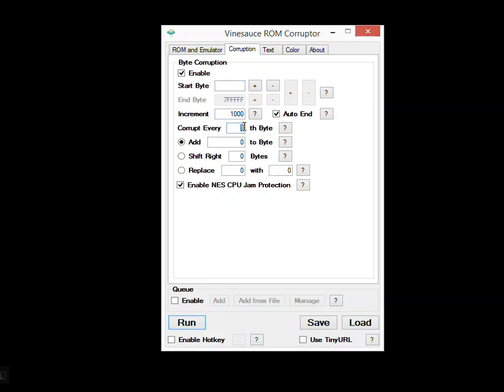And see this right here, this corrupt every. That's pretty self-explanatory. It corrupts every so often, how often you want it. The lower, the more likely it is that the game won't even start up. If you're doing a very, very high quality game, you want to have the corrupt every byte very low. This TH, don't need to worry about that. That's just a symbol there.